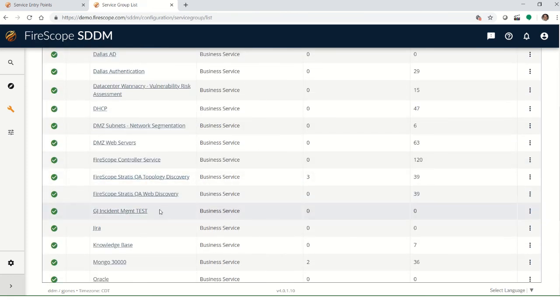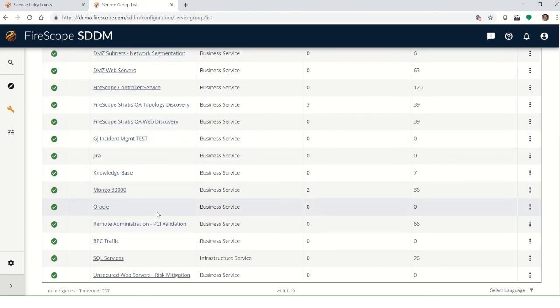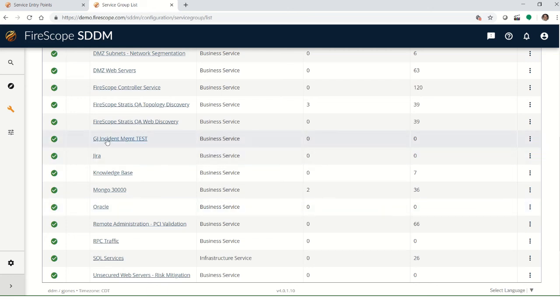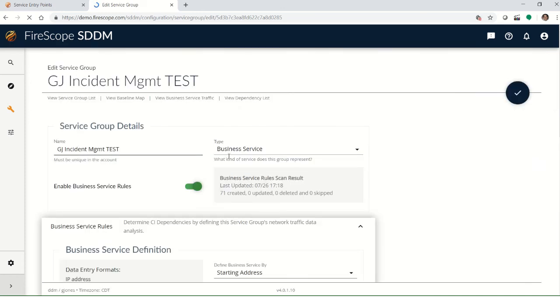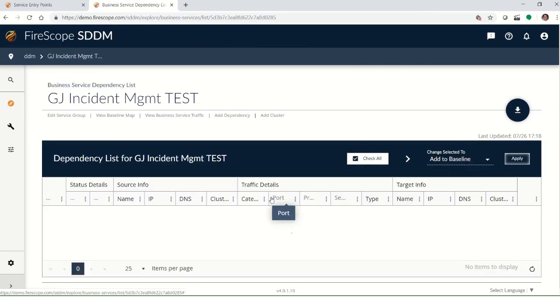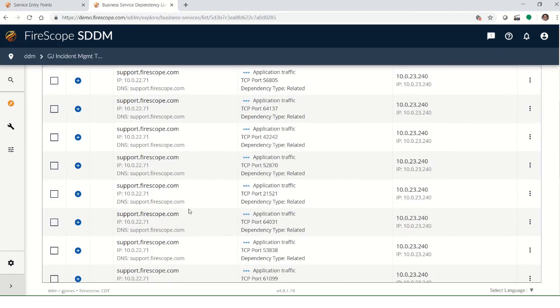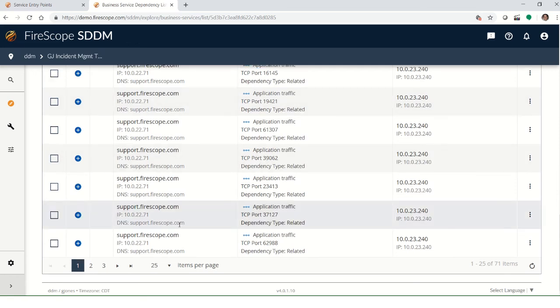So in a few minutes we'll start to see items show up for our new service group that start adding dependencies on there. If we go click into this and refresh and look at the dependency list, we'll see that a few have started to appear. Looks like we've got possibly a few hundred.